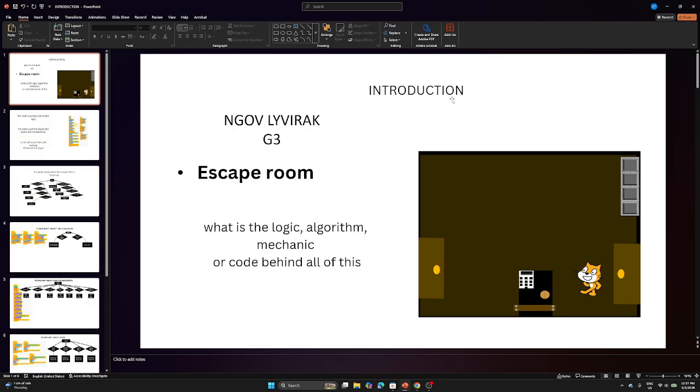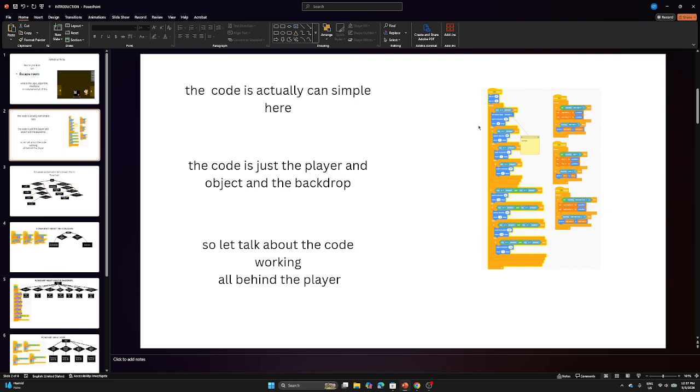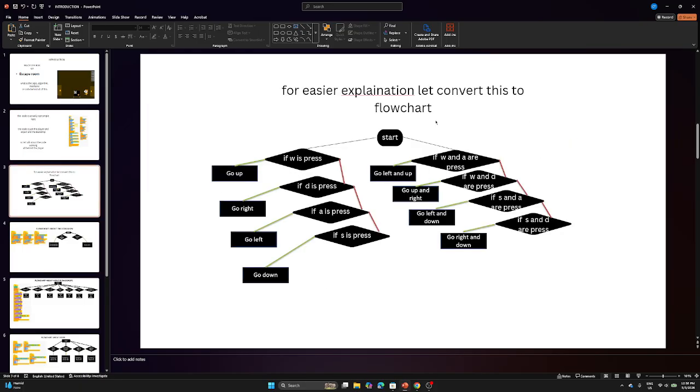Today I would like to talk about our script check, which I made about an escape room. What is the logic, the algorithm, and the mechanic or the code behind this project? First of all, I would like to explain this in a flowchart, since it will make the explanation easier to understand. Now let's talk about the flowchart.